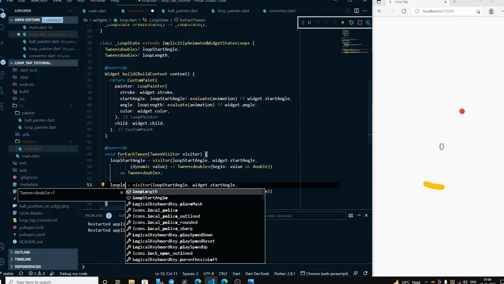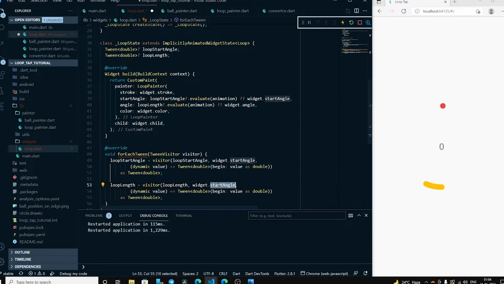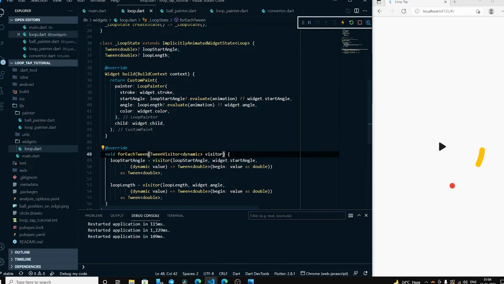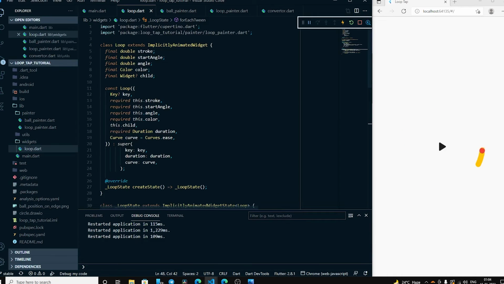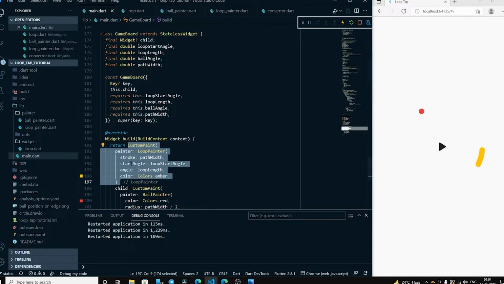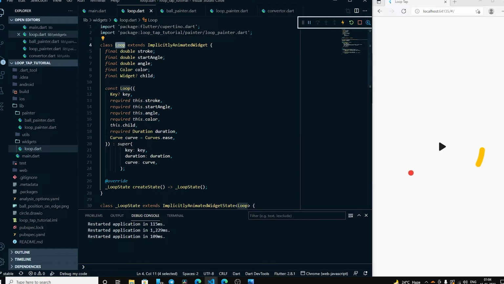Now we want loop length here, and it should be angle, and that's it. But we also want it to be of dynamic type, so let's name it dynamic, and we are done with it. So let's test it. Copy the loop here and main here. One more thing, I also passed the duration and the curve here, because the implicitly animated widget also expects a duration and a curve, and the key is optional. These two values are required by the super constructor of the implicitly animated widget just for the animation.